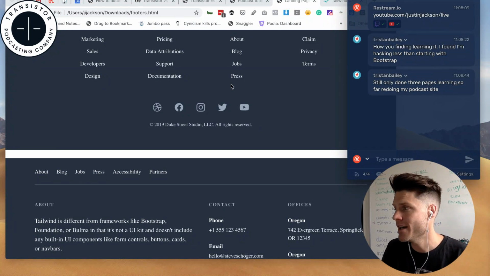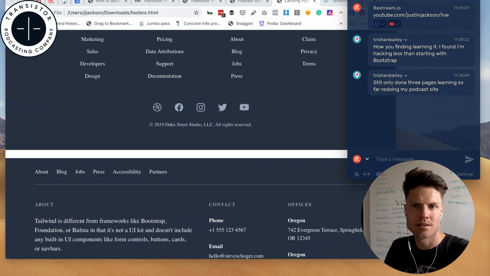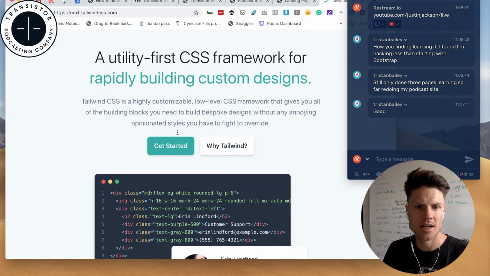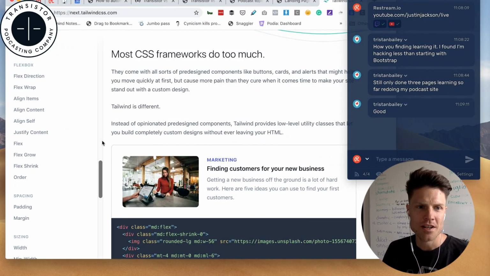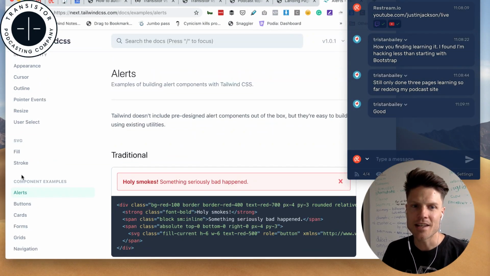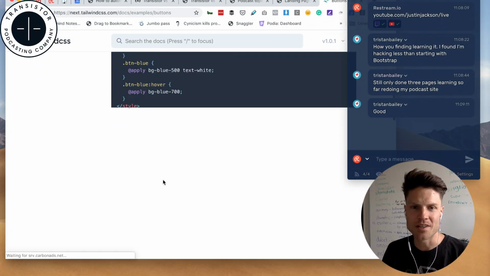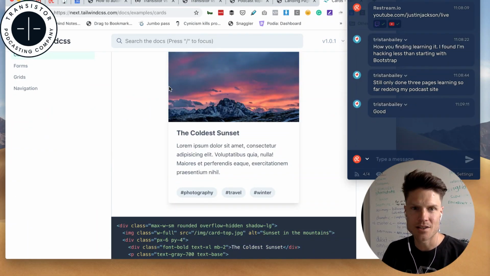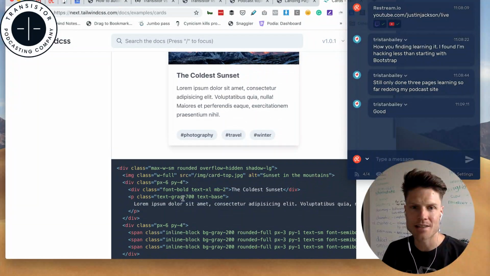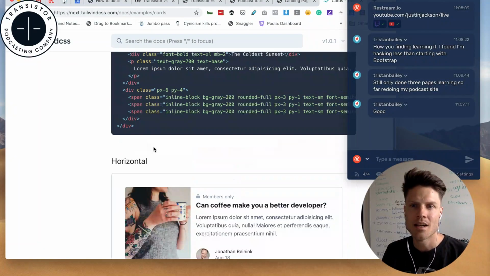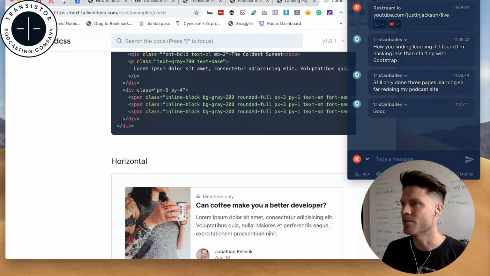I like it a lot, mostly because of the components. So if we scroll to the very bottom of the Tailwind site, I'm using these all of the time. Especially examples like this, where I can just copy all of these classes and get a nice card box or horizontal box here. That is really, really helpful.